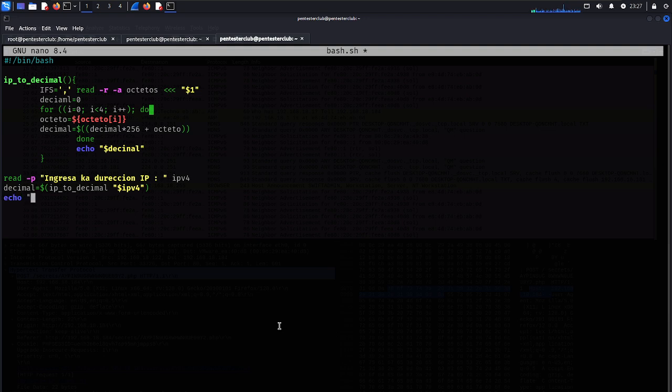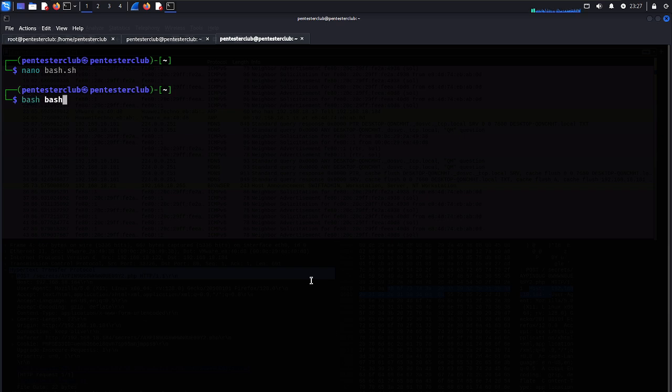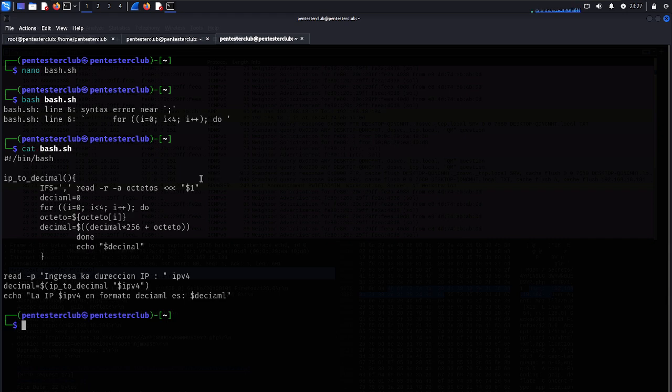I would like to try to print the IP, then dollars with the IPv4 in the format of decimal. Then type Control O, Control X. You just clear as bash.sh. So here is a mistake, cat bash.sh.